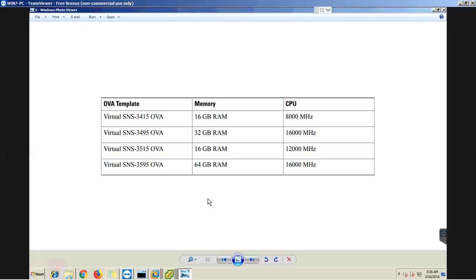And SNS 3515, if you want to implement it for a small organization, then we can allocate 16 GB RAM and 12,000 megahertz CPU speed. And the last one, 3595, which is the latest one for the Cisco ISE appliance, requires 64 GB RAM and 16,000 megahertz CPU speed.